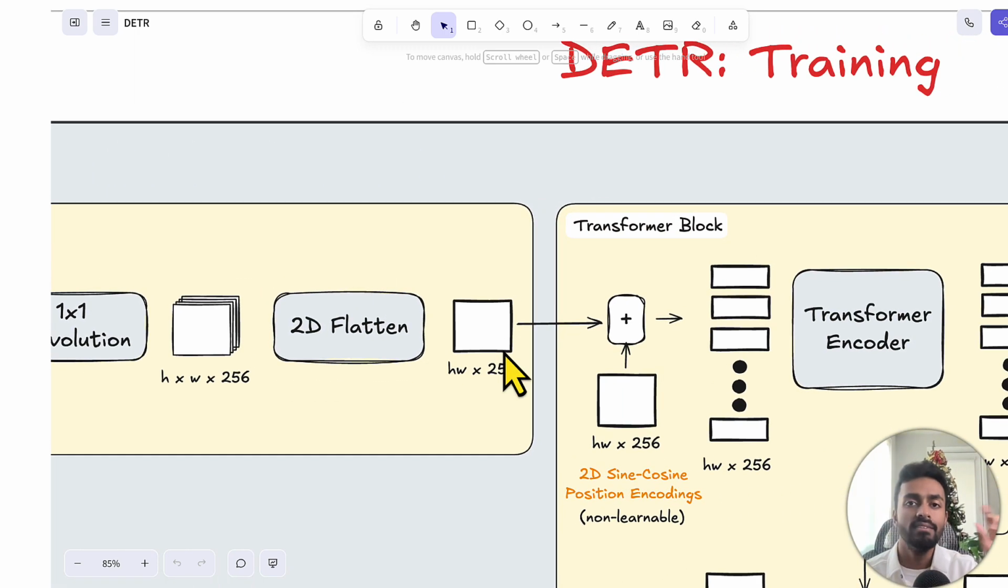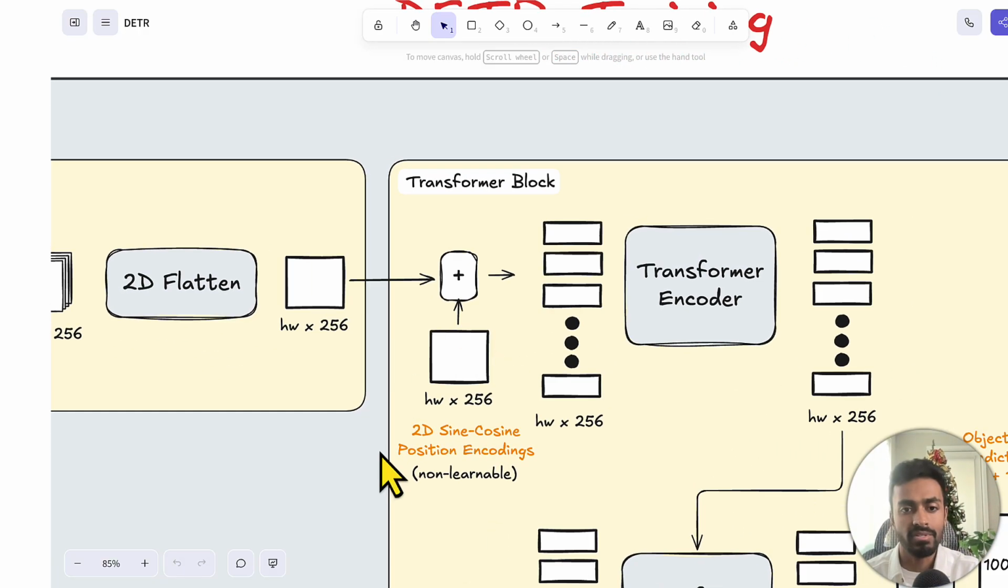Because they represent different sections of the image, we will also add positional encodings here. Now, these are non-learnable parameters, so that means they're not going to be updated by backpropagation, but they are going to be sine and cosine functions. So this is basically saying this 256 dimensional vector is going to be position 1. This 256 dimensional vector will be position 2, and so on.